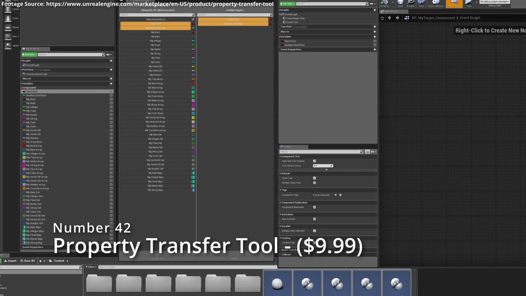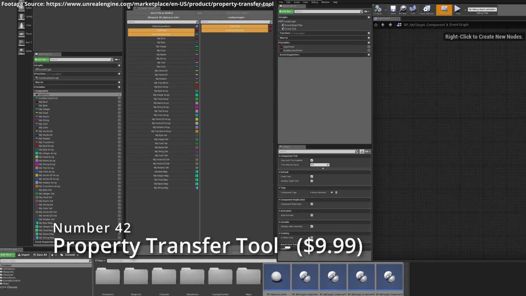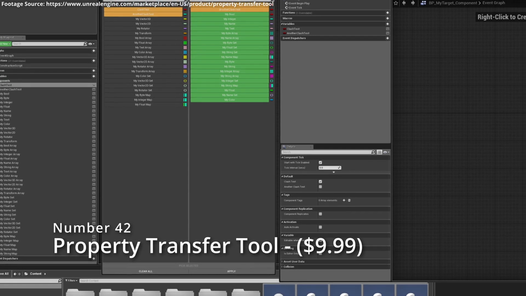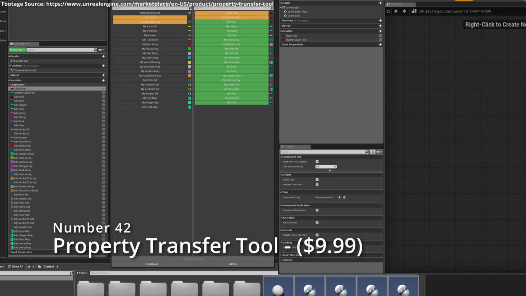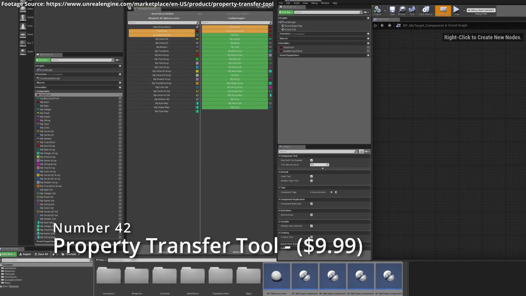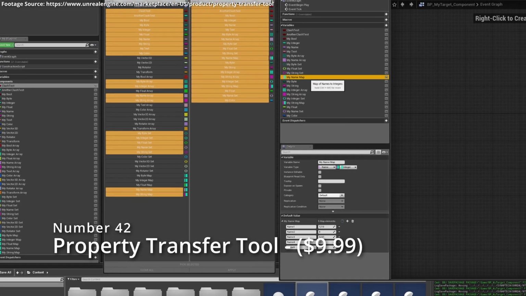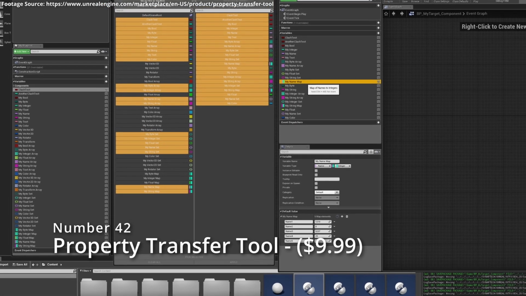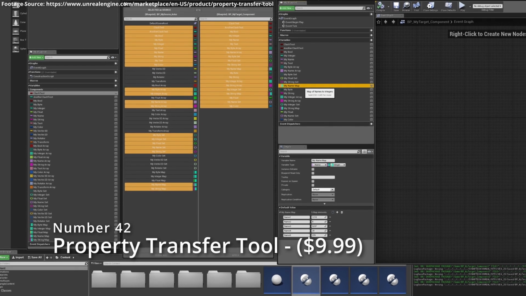Don't do boring variable copy and paste tasks with Number 42. Property Transfer Tool. If you're seeking a convenient and efficient way to manage and transfer variables between blueprints in Unreal Engine, the Property Transfer Tool is your solution. By simplifying the process of copying and pasting variables, this plugin enables you to optimize your workflow and increase productivity.